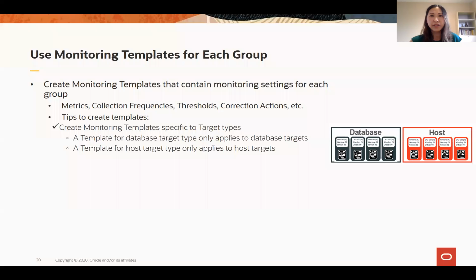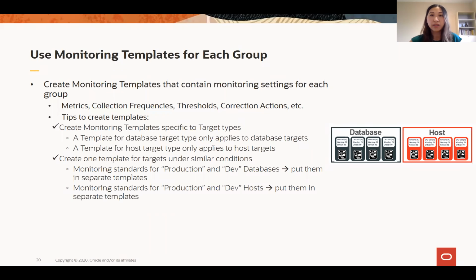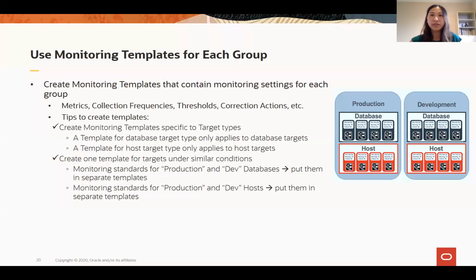Now, if we factor in the lifecycle status of the target, in most cases, what we have seen is customers have stricter controls for their production environment versus development. They are okay when CPU is at 85% for a development instance, but they're not okay when CPU is at 85% for production. In this case, you should have a template for a production database versus a development database, and a separate template for production hosts versus development hosts.